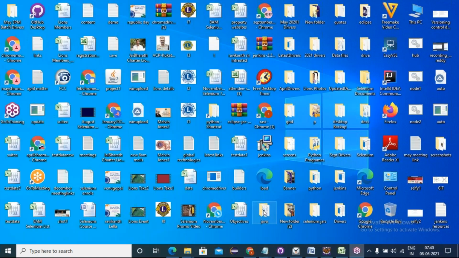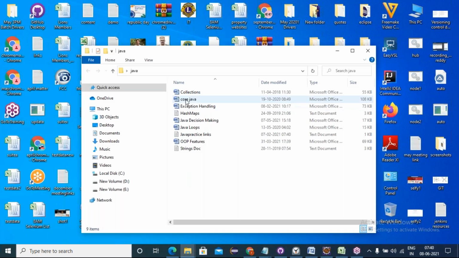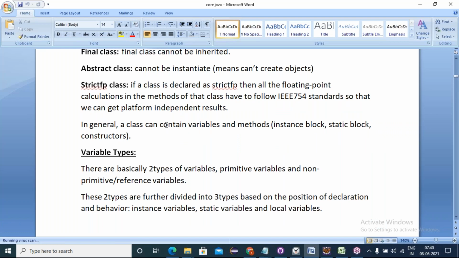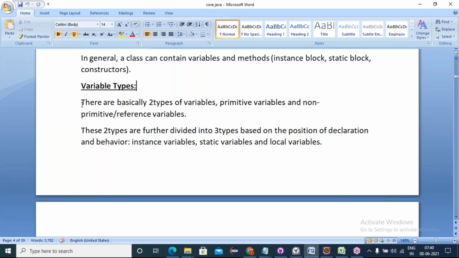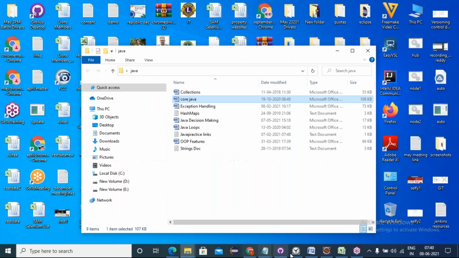Now, today the concept is variable types, data types, and their default values. Friends, let's talk about variable types. There are basically 2 types of variables in Java: primitive variables and non-primitive or reference variables. Let me show you an example of a primitive variable and a non-primitive one, and the difference.